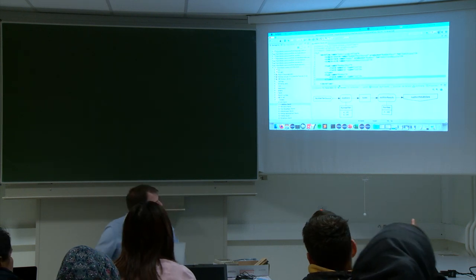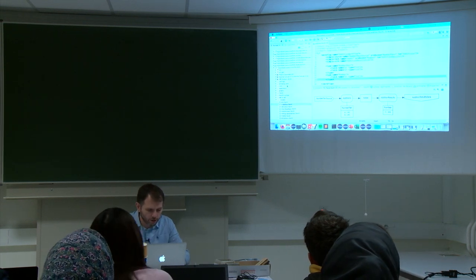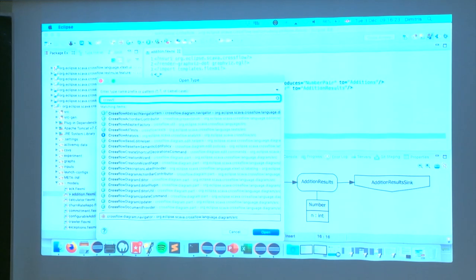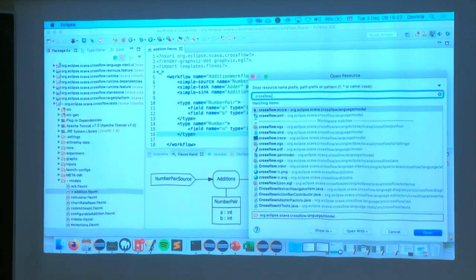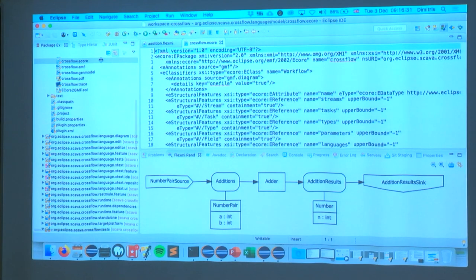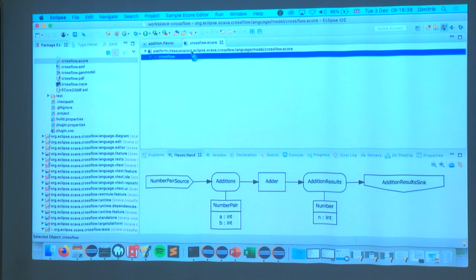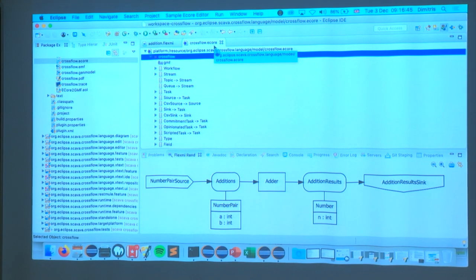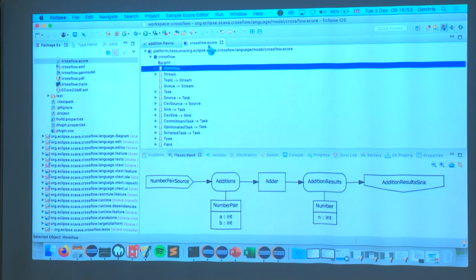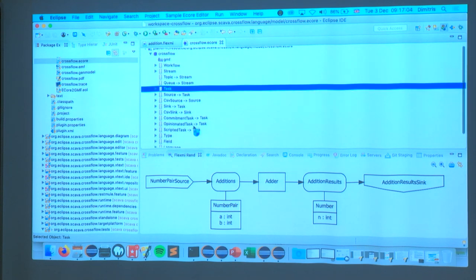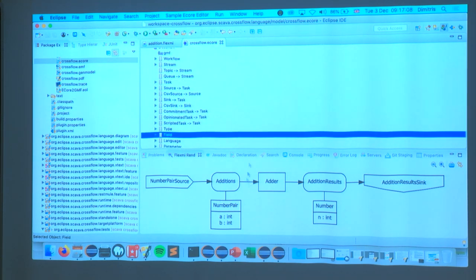Okay, so what we have here, let's have a look at our language first of all. So this is our domain-specific language, which is called CrossFlow, and it's implemented using Ecore, which is the metamodeling technology we will cover in this course. So that just gives you a preview of Ecore, and a quick overview of the concepts that our domain-specific language contains. We have things like workflows and streams and tasks and types and fields.